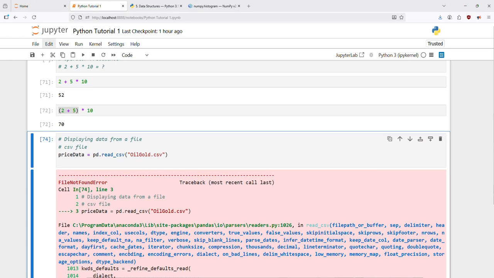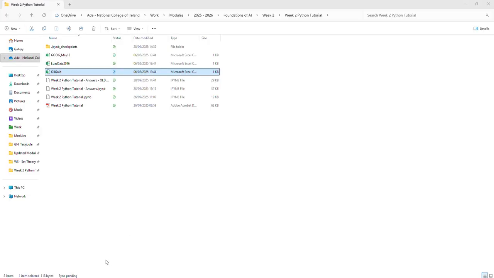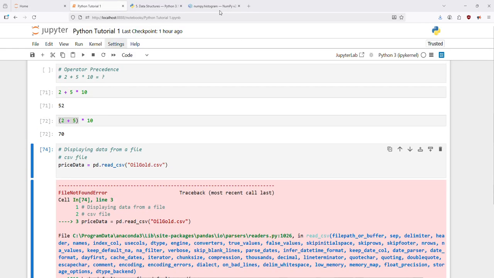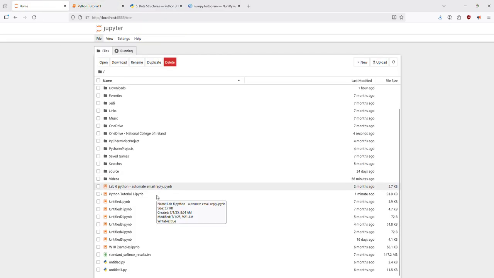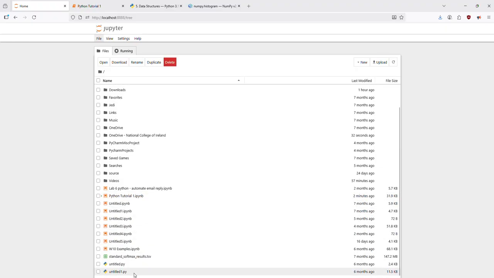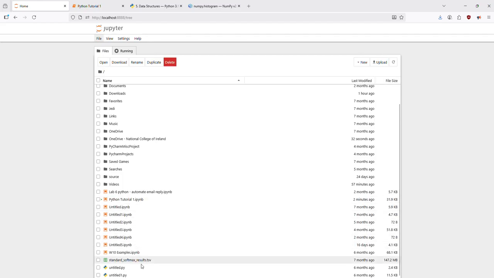File not found. Okay, so the file is not found because I am not working in the same directory, the same folder where oil gold is. I was working in this folder mistakenly. So this is the notebook I'm using here, and there is no CSV file in this folder.